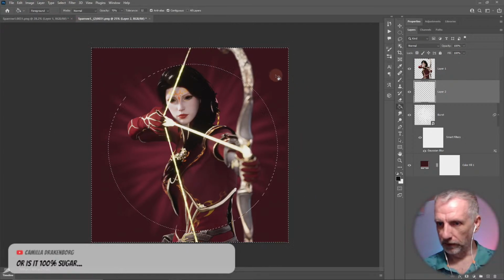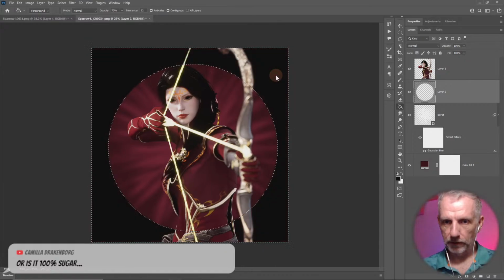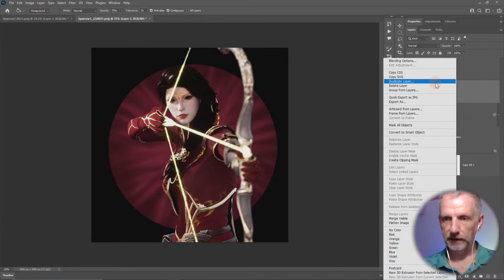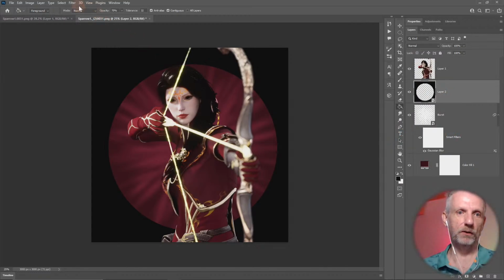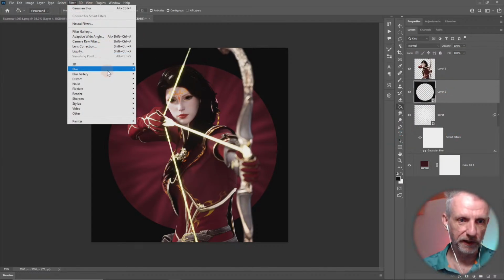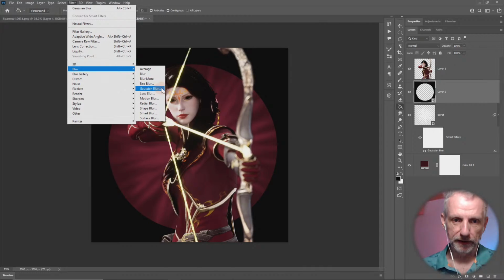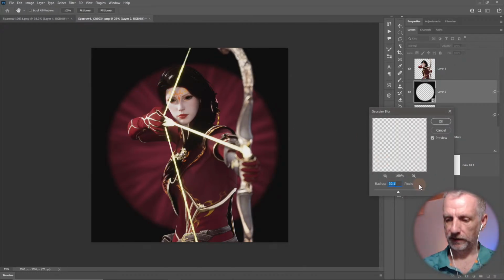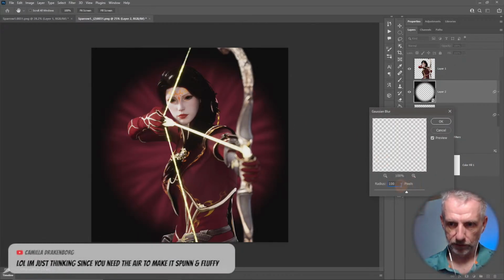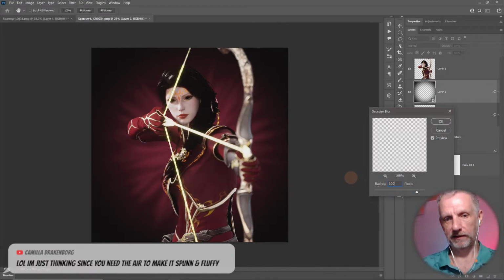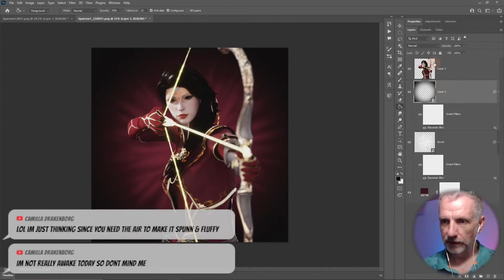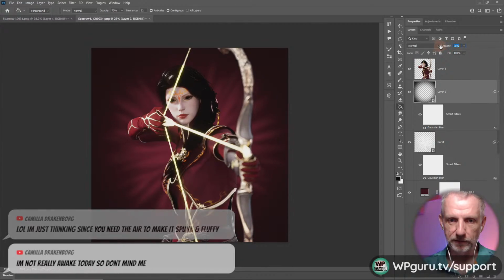Inverse this and go and put blackness on here. It doesn't have to be precise. If we make it a smart object, if we go to the filter thing and then just add a Gaussian blur to this, like really a lot, you know, more even. So yeah, like that. That might be neat. And then we just go and drop this down a bit.